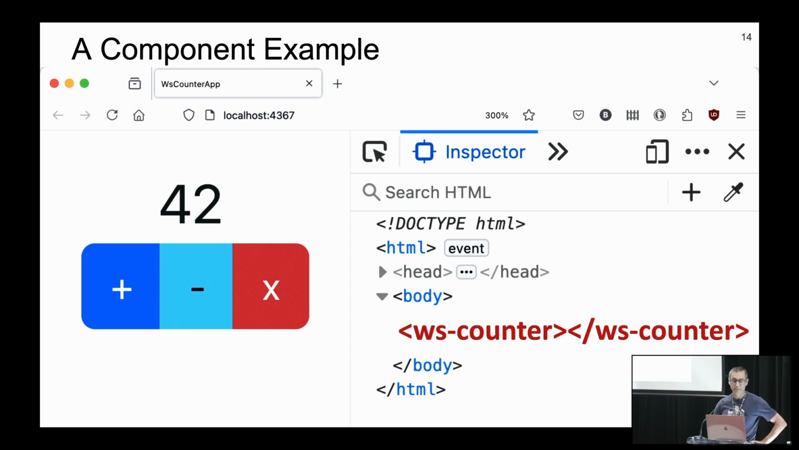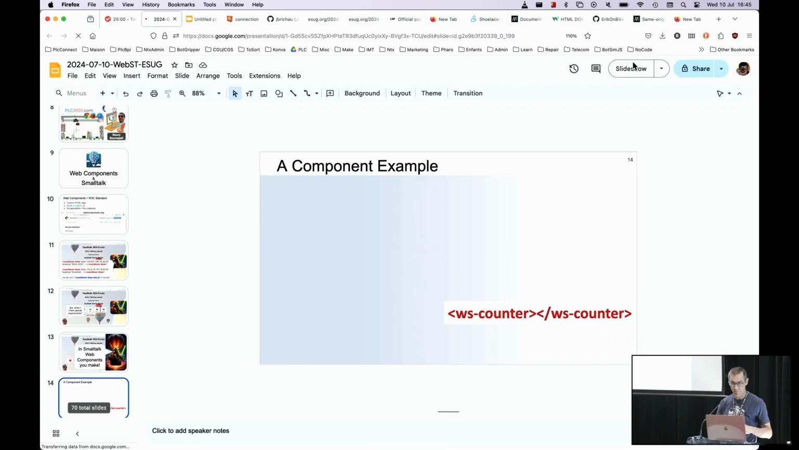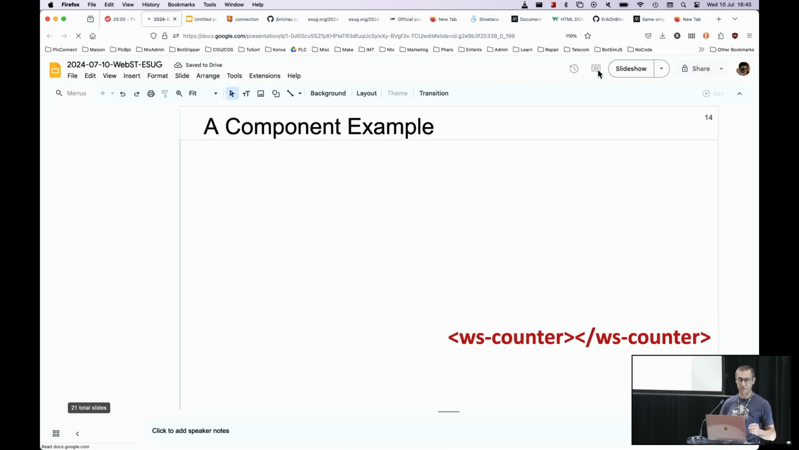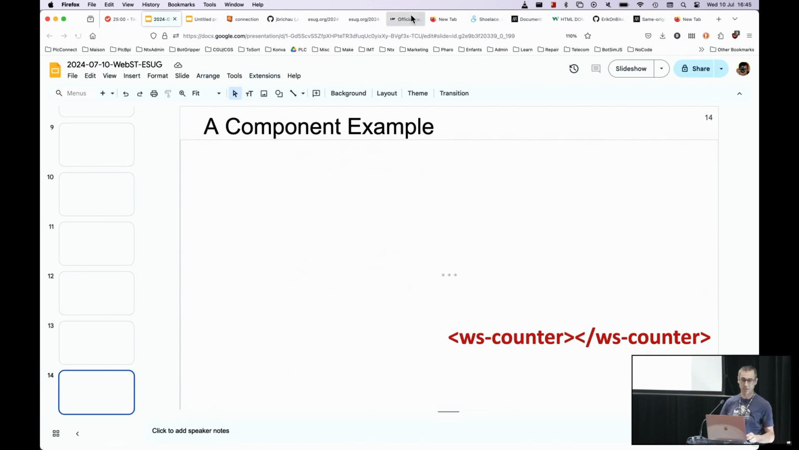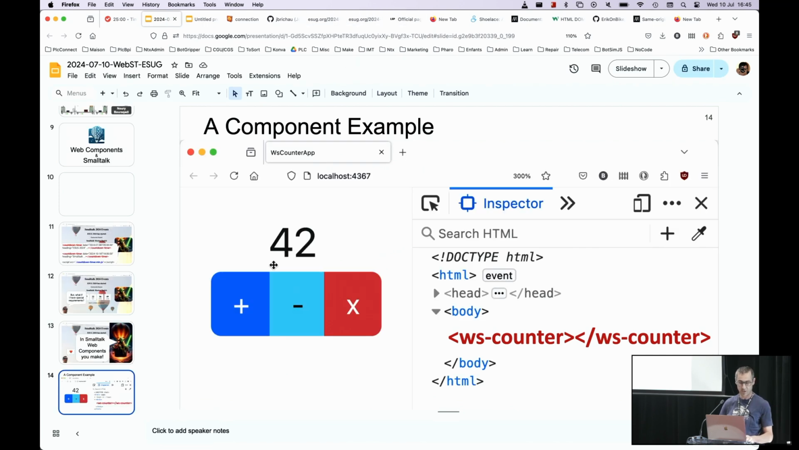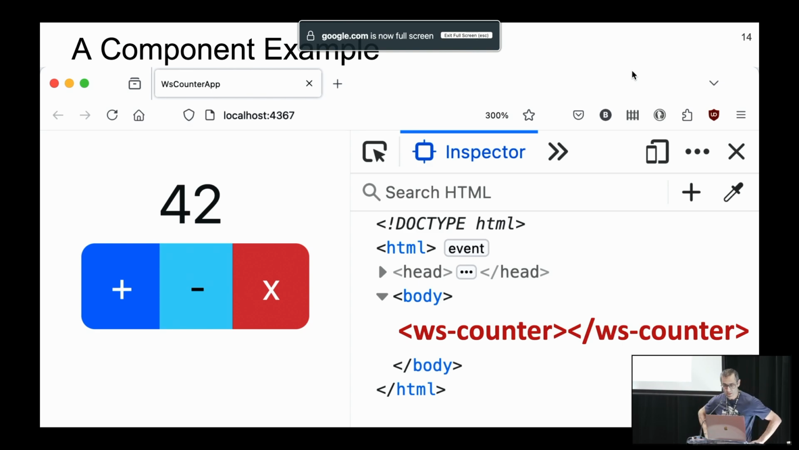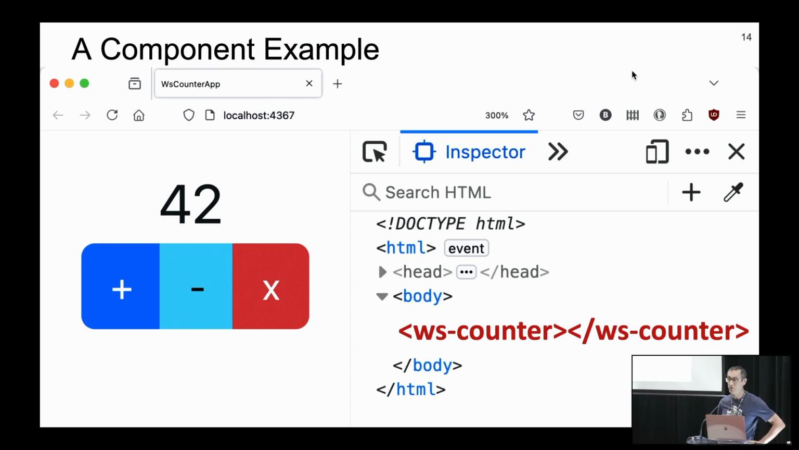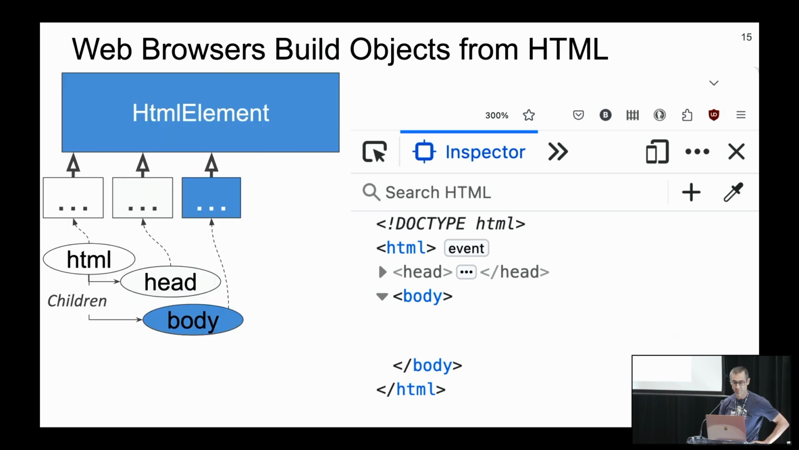So for instance, let's pick a tiny example. I often use counters, so I want to implement a counter. Oh, it's reconnecting again, okay. I have some connection issue. So if I want to have a page with a counter, I want to have my counter inserted into the HTML, but how do I build this special tag?